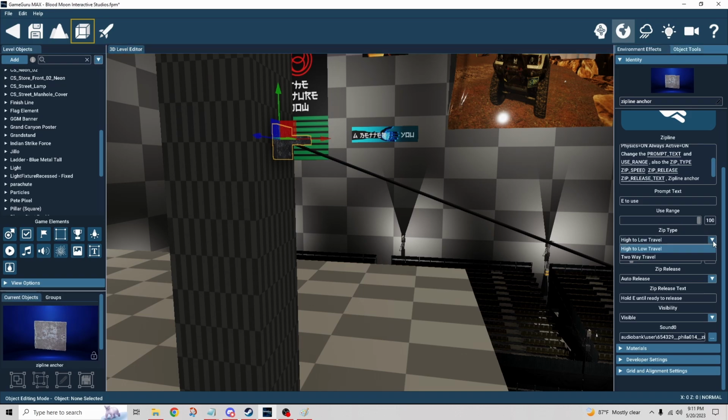The zip type has to do with directional. So I was going high to low. So that's what I chose. I could also do two-way. So theoretically, I could have gone back up the zip line. And then the zip speed, again, that's just personal preference. I think I upped it a little bit from its original just to kind of give it a little more zip. But you do what you feel is best for that speed.